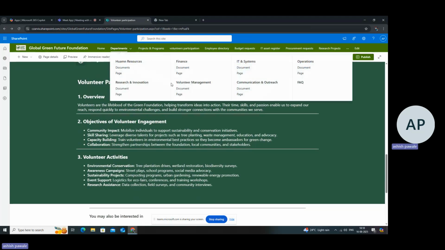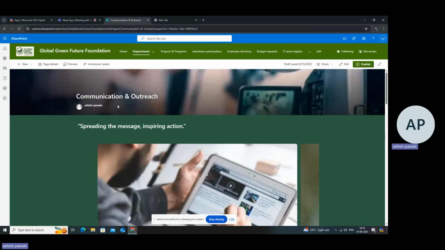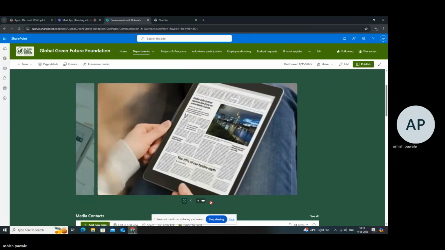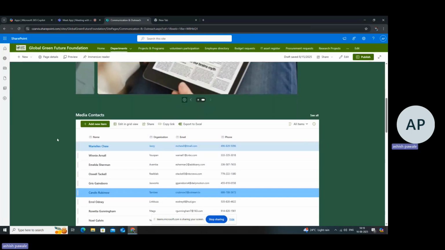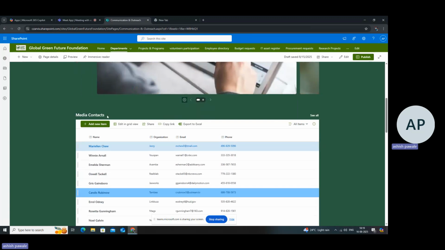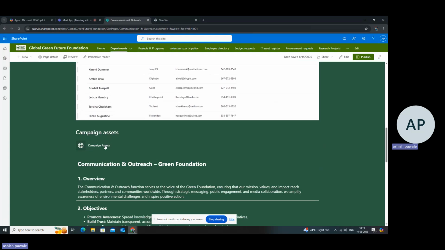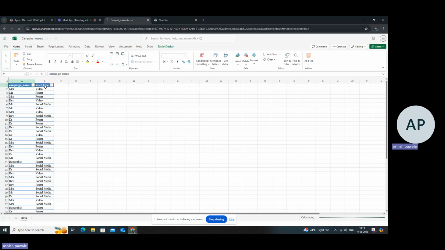So the next department I have created is the communication and outreach. For the communication and outreach, I have added a banner. Next, I have added a title like "Spreading the message, inspiring action." I have added a hero web part. Next, I have added the media contacts list. I have added the campaign assets quick link. So this is the document, campaign name and assets type.